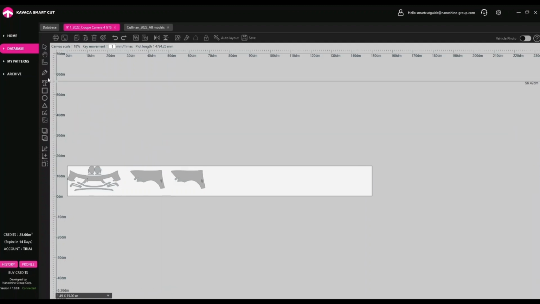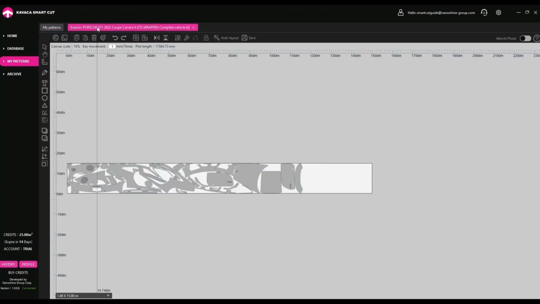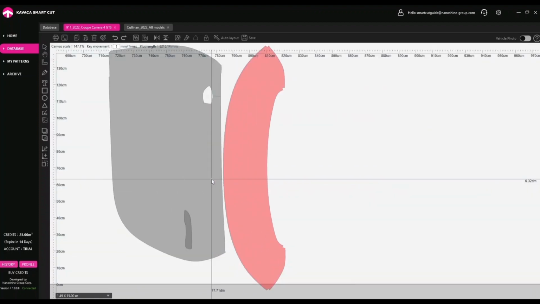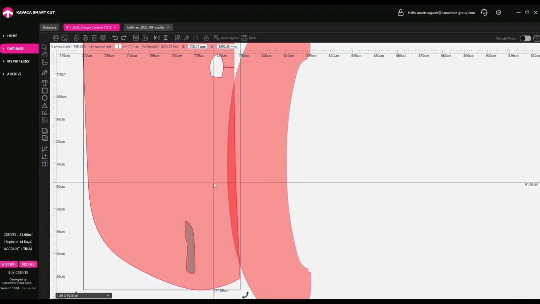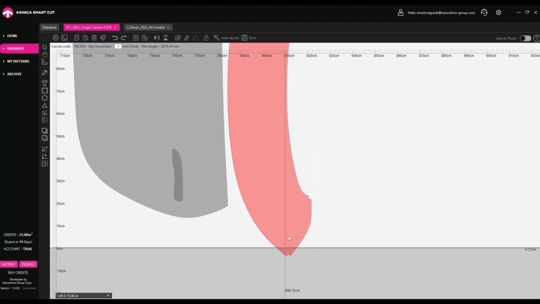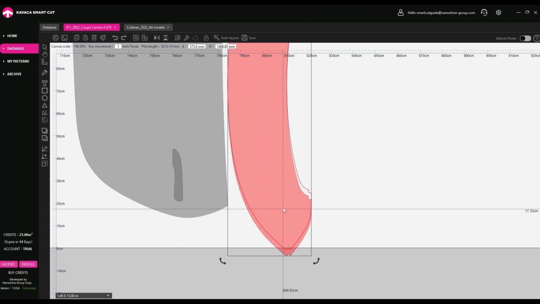Let's copy a few more patterns from the My Patterns section, and also paste them into the Working tab in the Database section. Now all the patterns you need are on one canvas, and you can cut them together. If some or more of the patterns are displayed in red, this means that this part isn't overlapping with another part, or the part crosses the edge of the canvas, and they need to be moved until they become the standard color again.